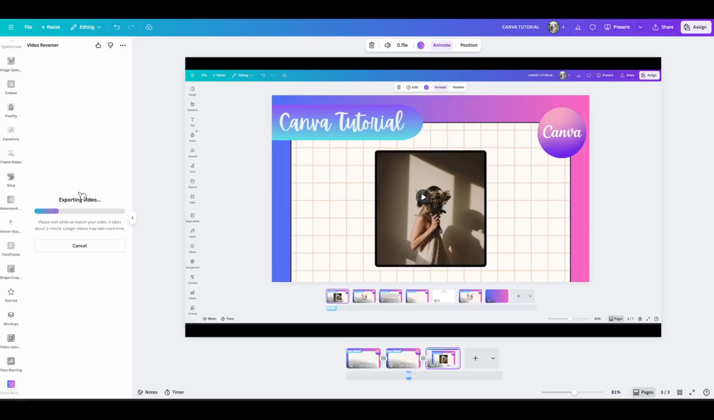With that page ready, return to the Video Reverser app panel and select the page that contains your video. If your project has multiple pages, be careful to pick the exact one where the clip lives. If you only have one page, it's likely already selected. Click Export and let Canva prepare the page for reversal.